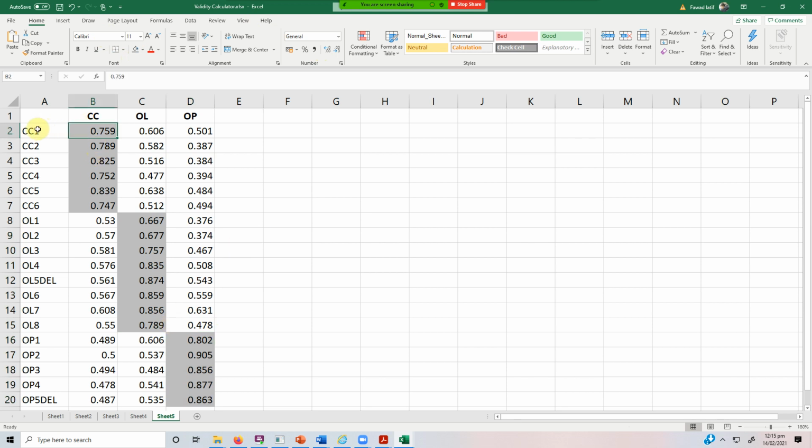Now what we are saying is that these 6 items should load well onto their own parent construct instead of the other construct. If you were to put CC1 with OL or OP instead of its own parent construct, its loading should decrease. If you were to put OL items with CC or OP instead of their own parent construct, their loading would decrease. Same goes for OP. Is this the case? Let's see.